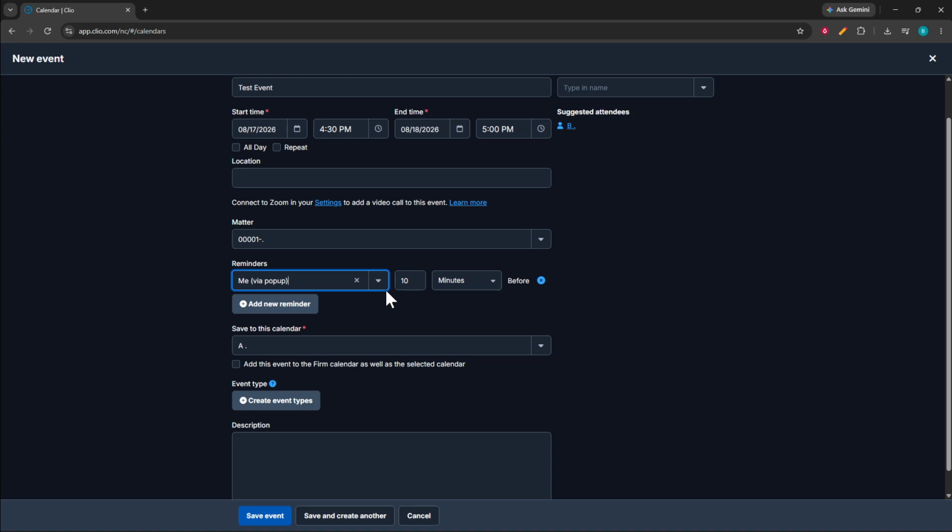You can set it for a specific number of minutes, hours, days, or weeks before the event. Pick the timing that fits the type of appointment or task. For example, a short notice might work for an internal meeting, while a longer notice may be more appropriate for a deadline or client-related event.